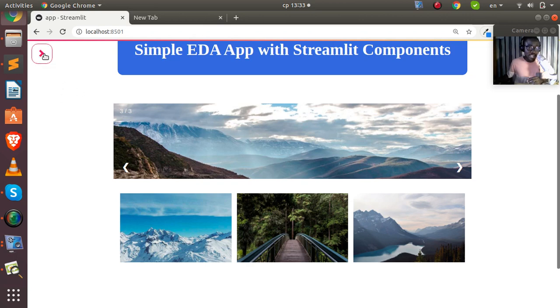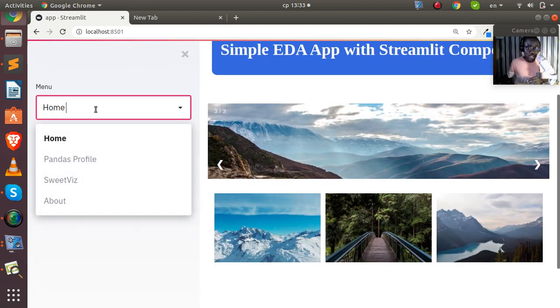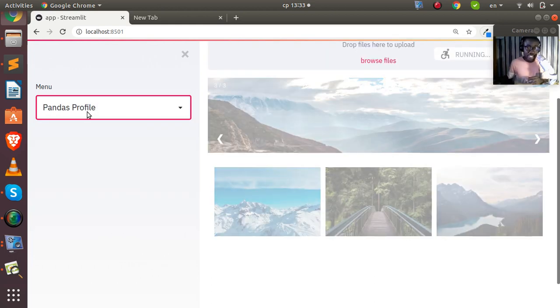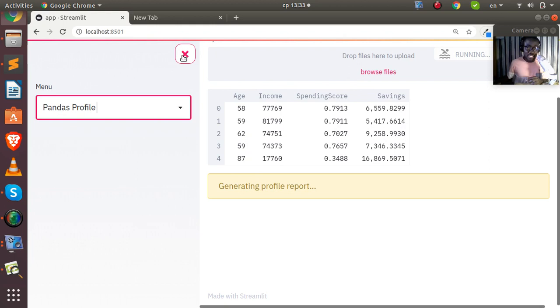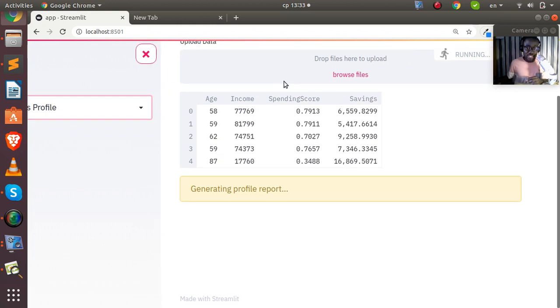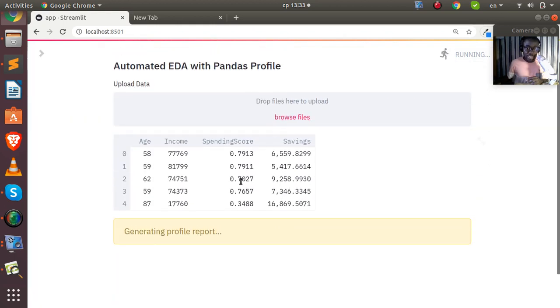If I go back to the sidebar here, I can go back to the home, then go to Pandas Profile. This is a simple EDA app. I can add different data and upload the data sets. I've already uploaded the data sets, and it's going to automatically analyze it and generate a profile report, for simple automated EDA, using Pandas Profile. It's going to take some time to generate behind the scenes.